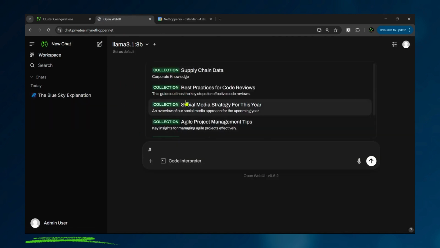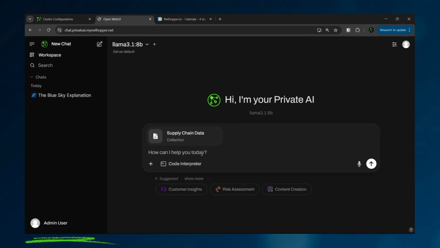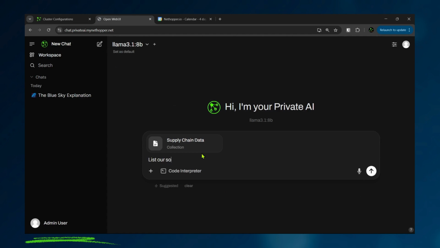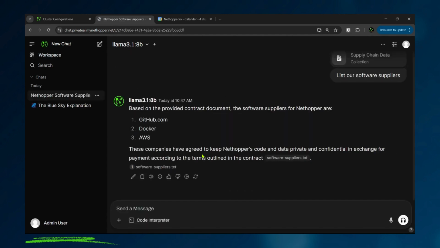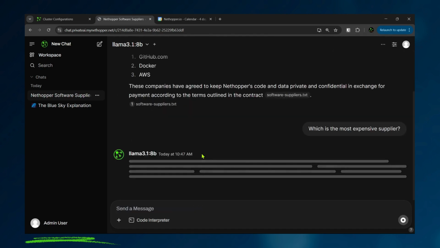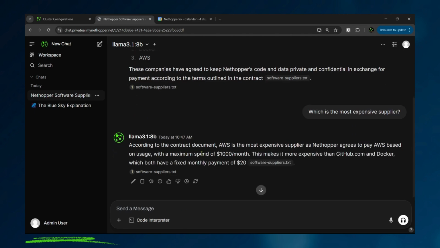But now I'm going to interact with private data. And I'm going to interact with the supply chain data. I'm going to say, list our software suppliers. And you can see in there we have 3 software suppliers, and which is the most expensive. Now I'm interrogating my data and interacting with it. According to the document, AWS is the most expensive at $1,000 a month.